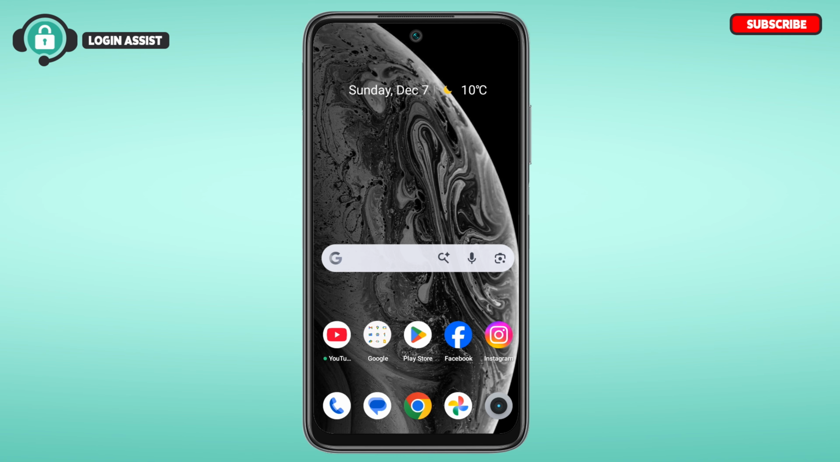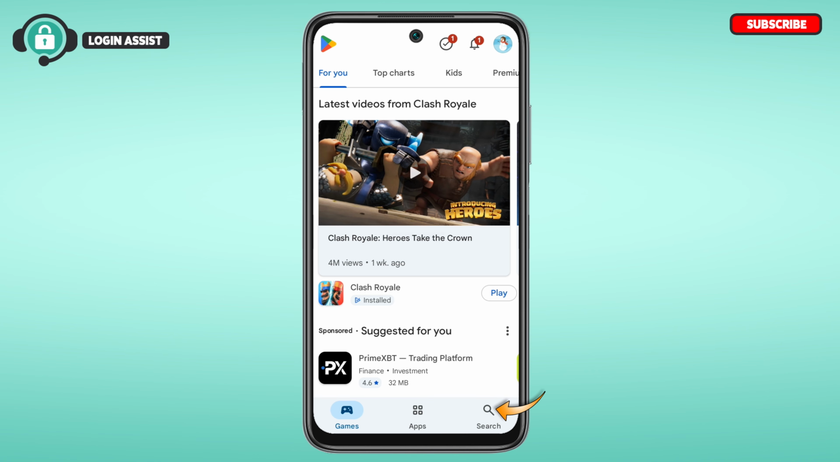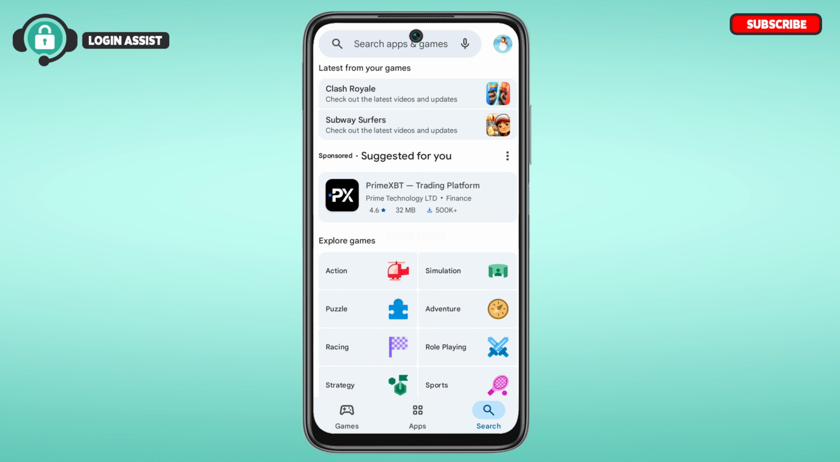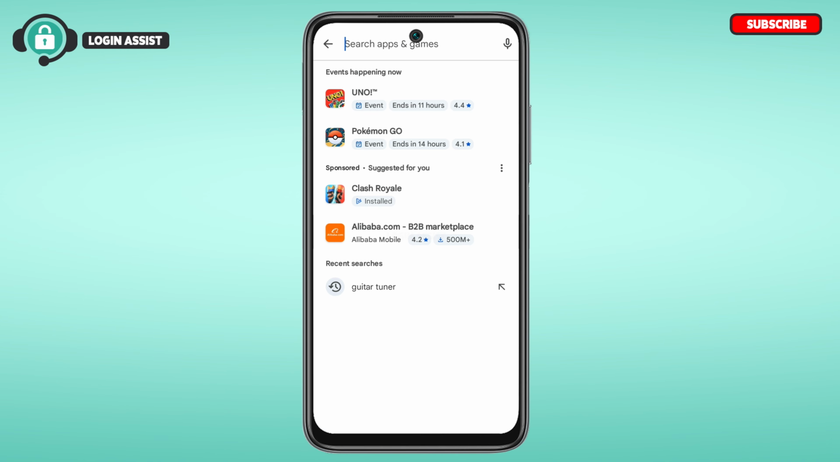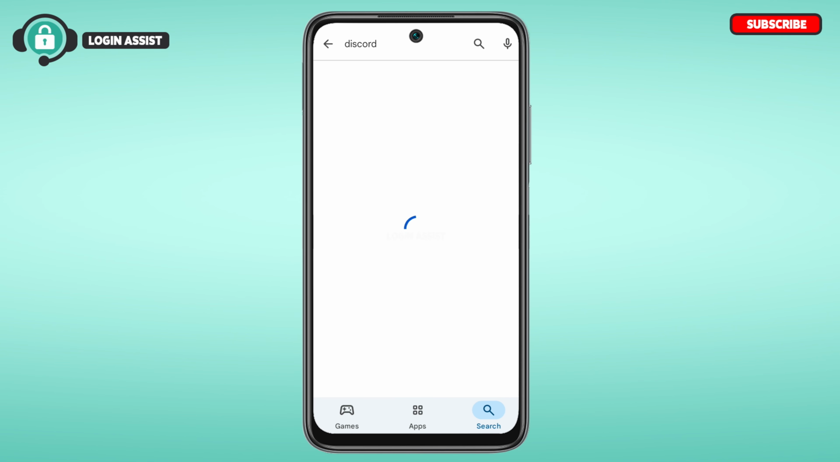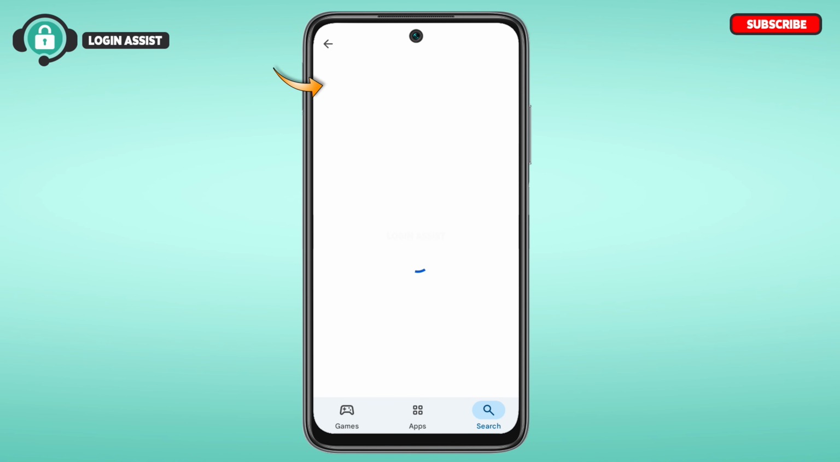For that, open Play Store on your device. You can see over here Play Store has been opened. What you have to do is simply tap on the search icon that you can see at the bottom right corner of your screen. Once you do that, tap on the search bar that you can see at the top. Now simply search for Discord. You'll be able to see the results over here. Find the application for Discord and tap on it.